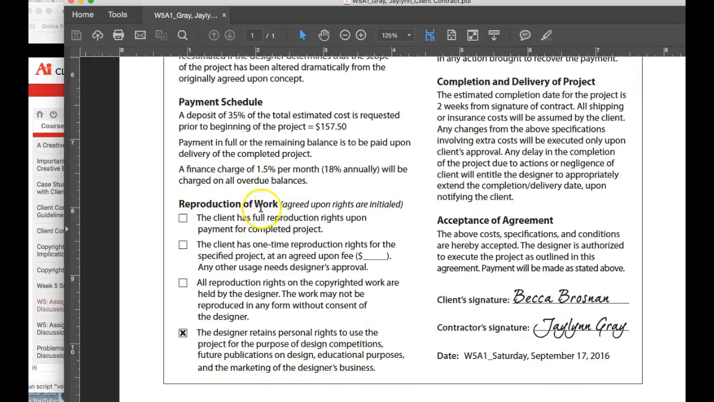Well, I do want to talk about reproduction of work and agreed upon rights and assigning rights to the project. Now, you've said the designer retains personal rights to use the project for the purpose of design competitions, future publication, design educational purposes, etc. You're saying right there that you as a designer want to retain the right to show this work as your work in a portfolio or some other competition or whatever. That is something that should be a secondary note for this.